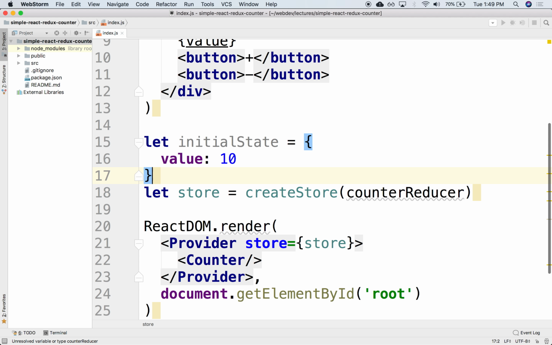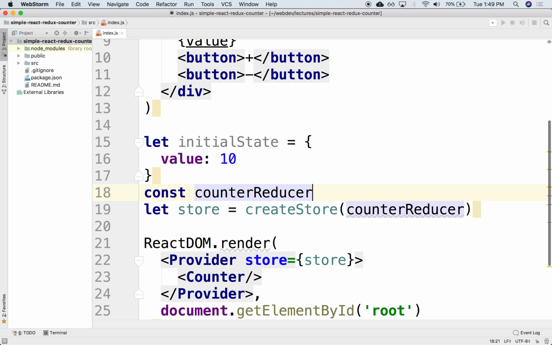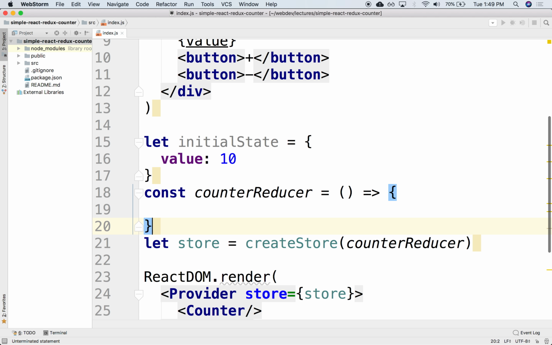So let's create a reducer. We'll do const reducer is equal to a function. This is just a plain old JavaScript function. There's nothing special about it. It takes as arguments passed in by the infrastructure two arguments. One of them is a state, and the other one is an action. But right now we don't have any action. So for now, let's not have the action. Okay.